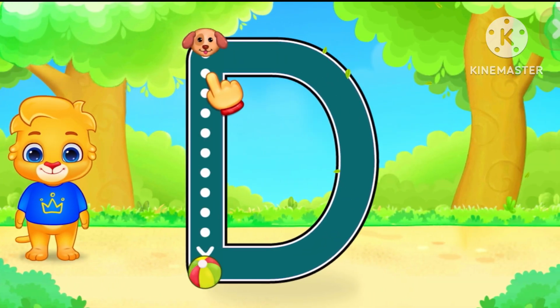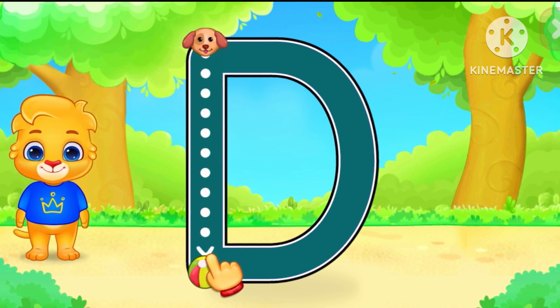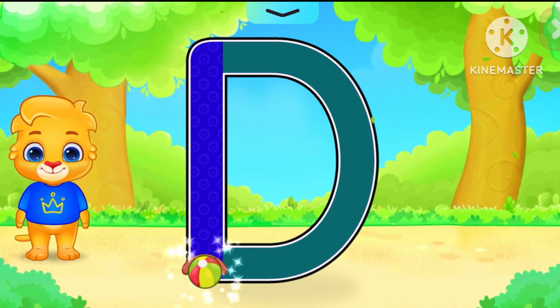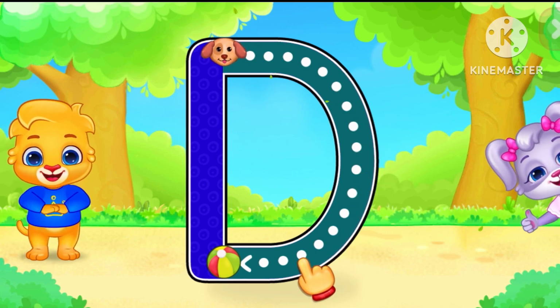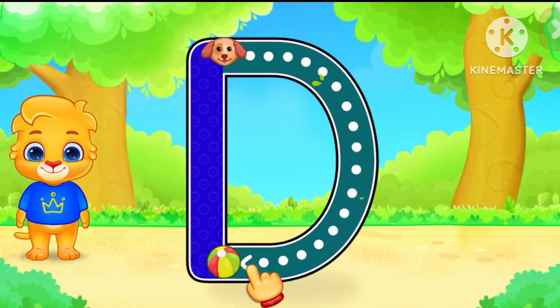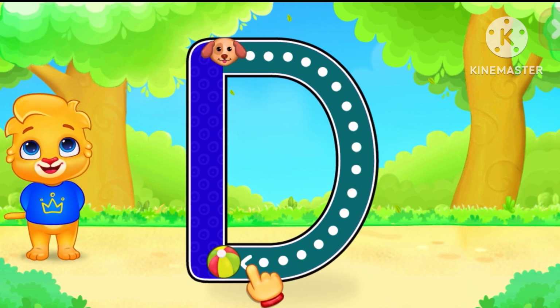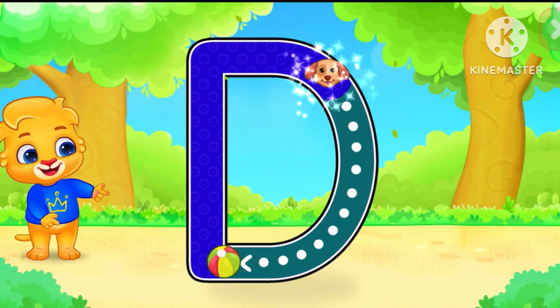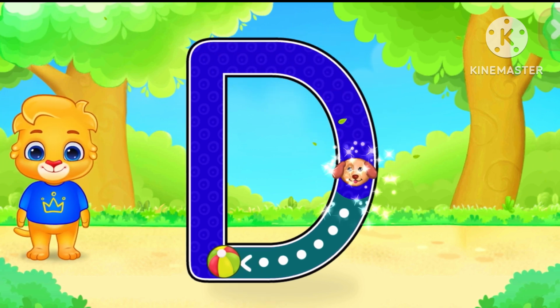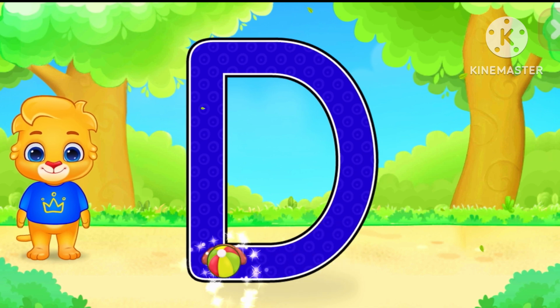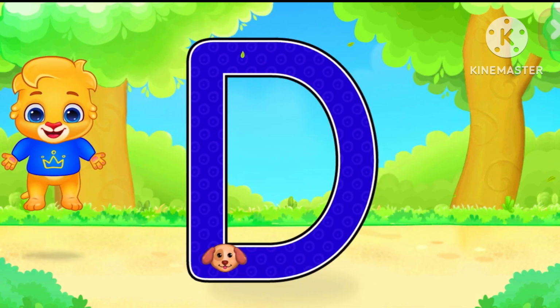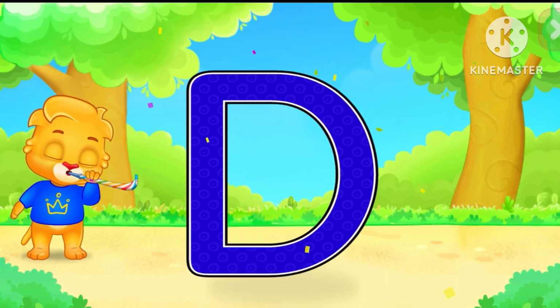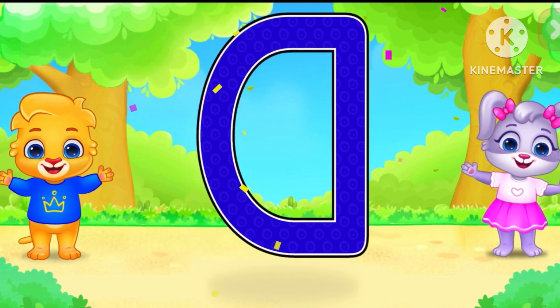Capital D. Start from the top and draw a standing line down. Go again to the top and draw a curve till the bottom. D is for duck.